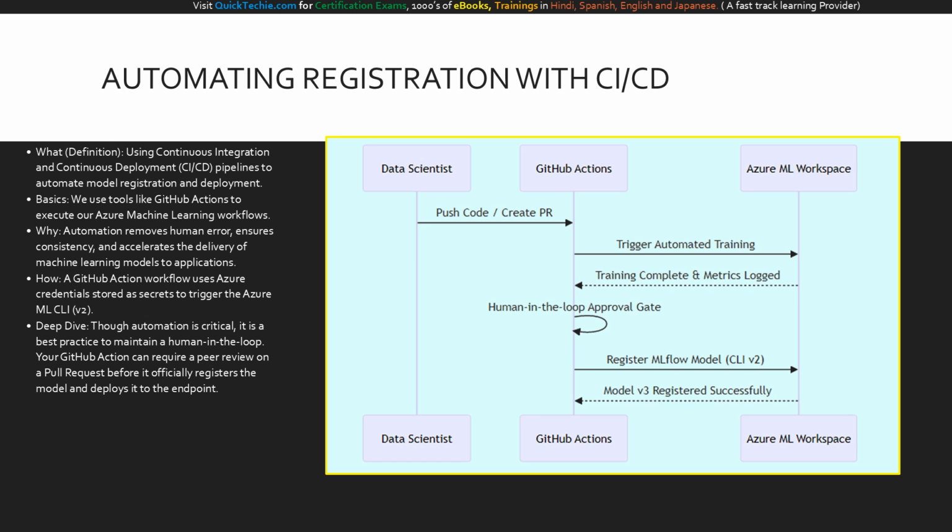We achieve this by adding branch protection rules in GitHub, ensuring a lead scientist manually reviews the run metrics before the automation proceeds. Let's trace our automated CI/CD pipeline. The data scientist pushes code to GitHub. GitHub Actions takes over, securely triggering the automated training job in Azure ML.